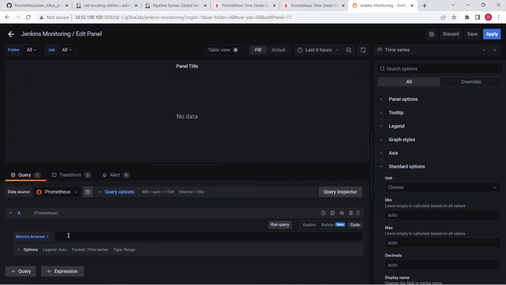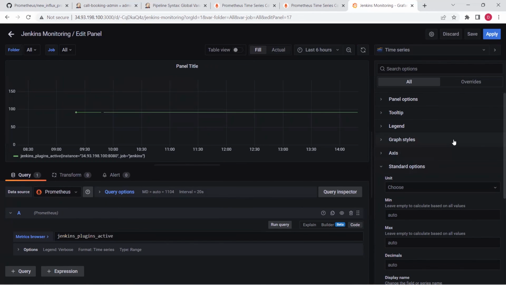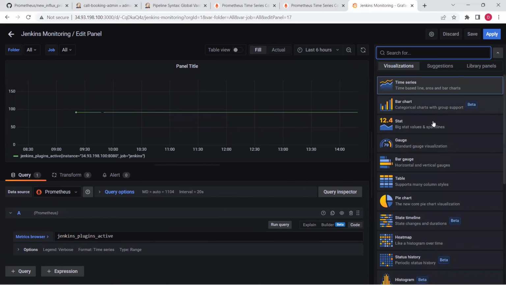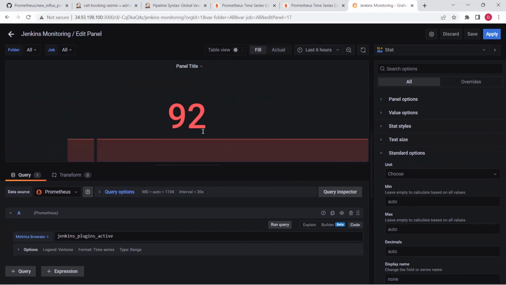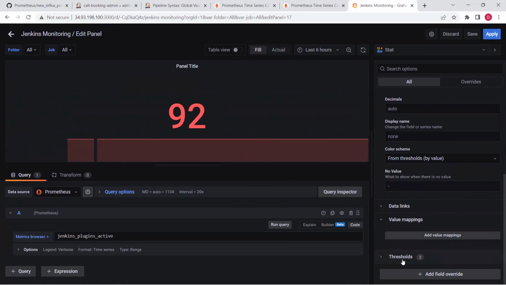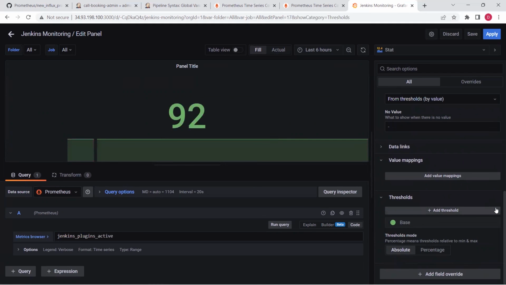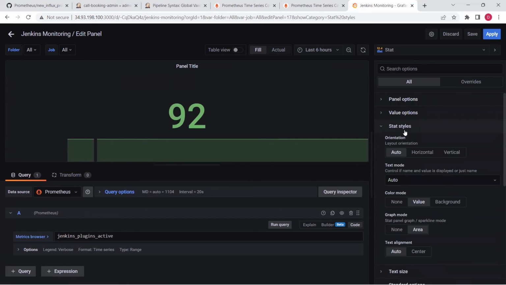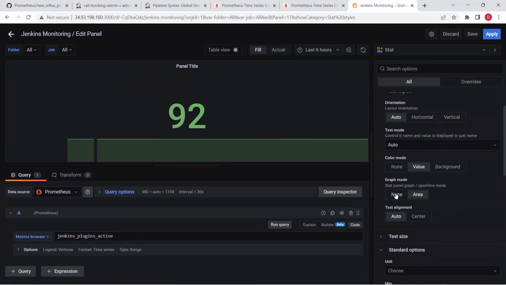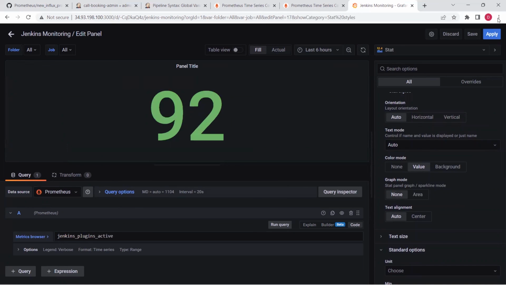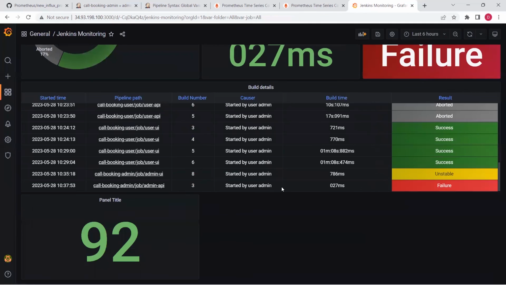Let me give this, and I will also give this particular panel the stat panel type. You can see that it is showing 92. Maybe this is because the threshold that I've set is wrong. Maybe I will set the base as the default color. Also, here I don't need any graphs, right? So for the stat style, I don't need any graph mode. Then let's click on apply. Now you can see these many active plugins are there.